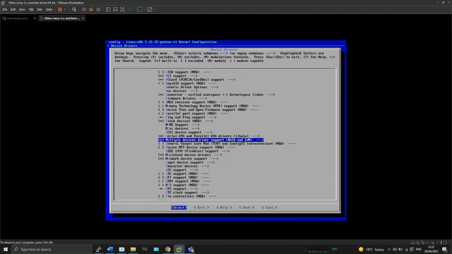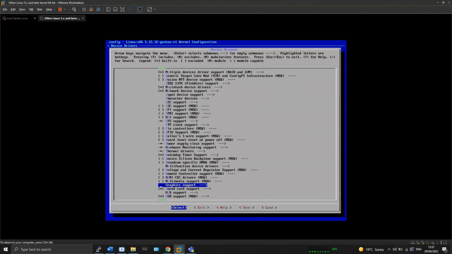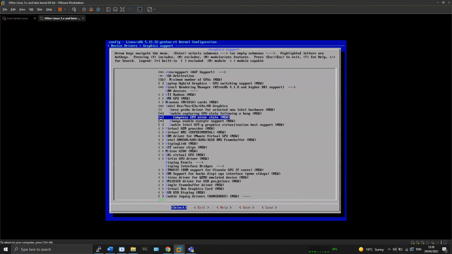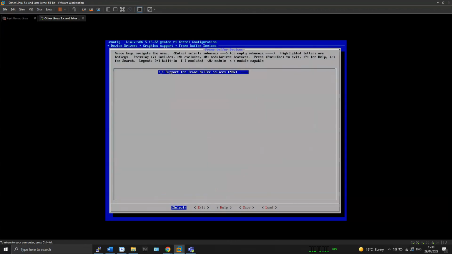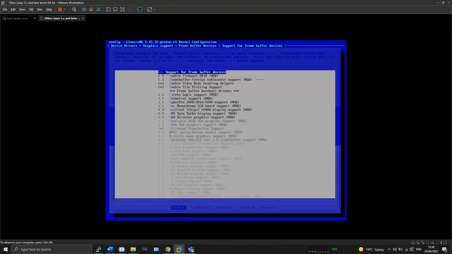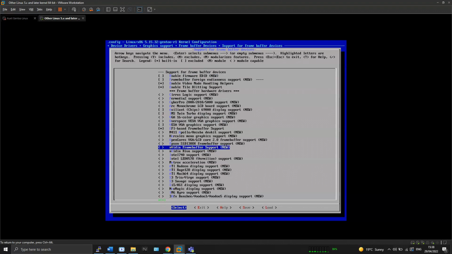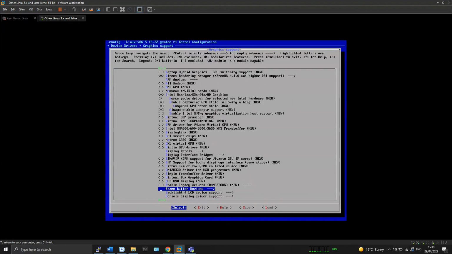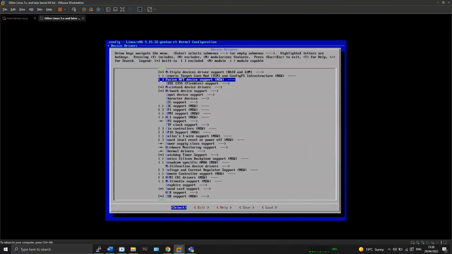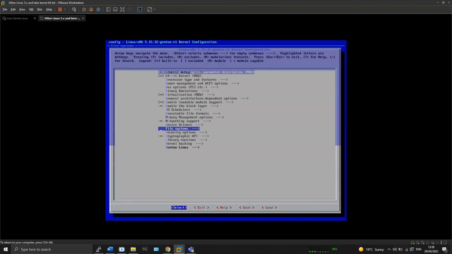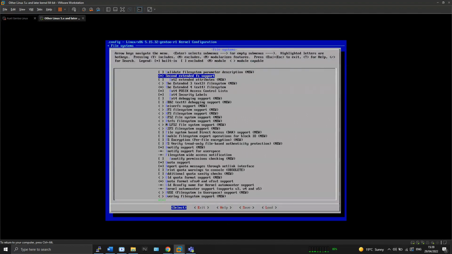We're coming back. So we need frame buffer. We should enable that. On the FPGA. Inside file systems, we go to second extended FS support and the FUSE file system.